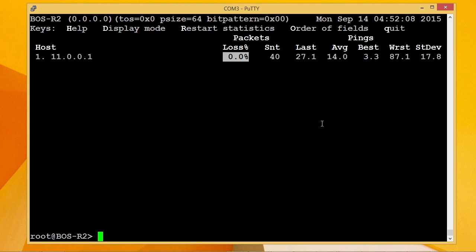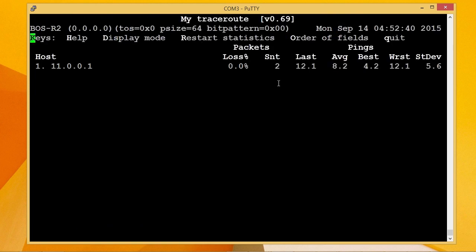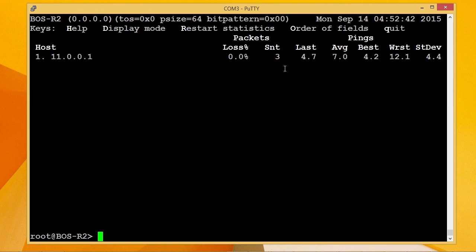Now, just another example: I'm going to do traceroute with monitor, and what you can do if you want to is put a count on that. I'm going to say do 3 packets. You can see here it's sent 3 and it's done. Instead of continuously running, it has sent 3 messages out.